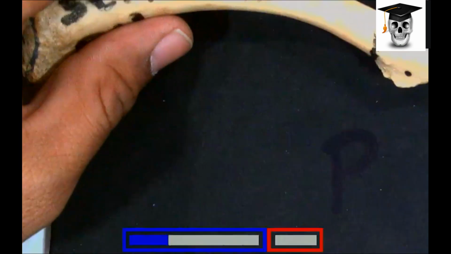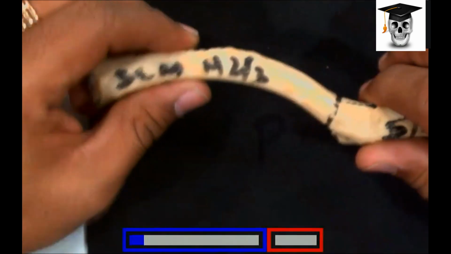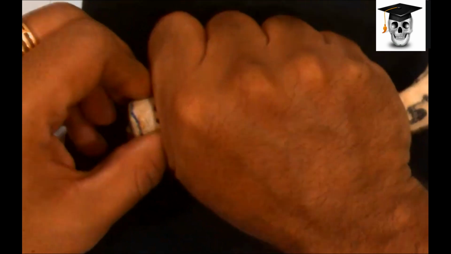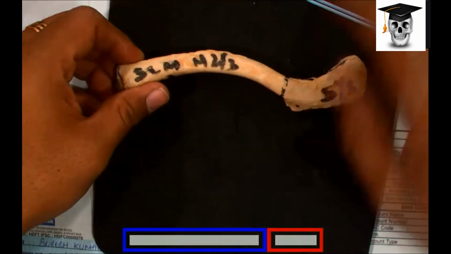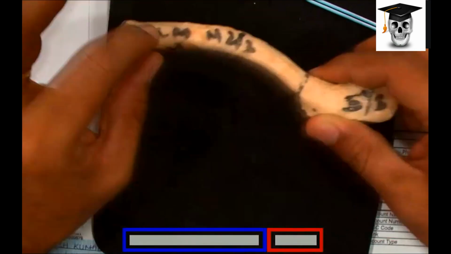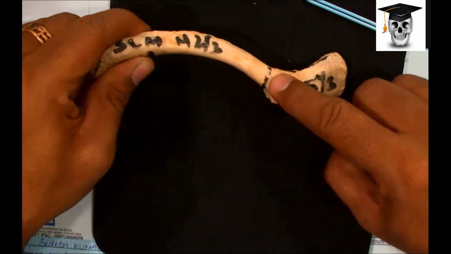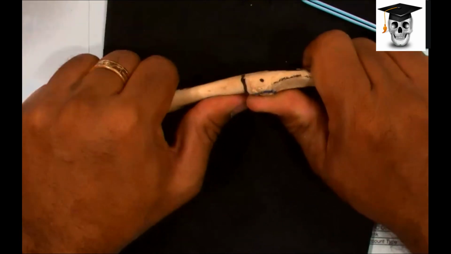The clavicle actually fractures at the junction of the medial two-third and the lateral one-third. Why? Because here it is cylindrical and here it becomes flat. Whenever this kind of change happens, the junction of the medial two-third and lateral one-third is the weakest junction. If I take this bone and try to break it like this, it will break exactly at this part.